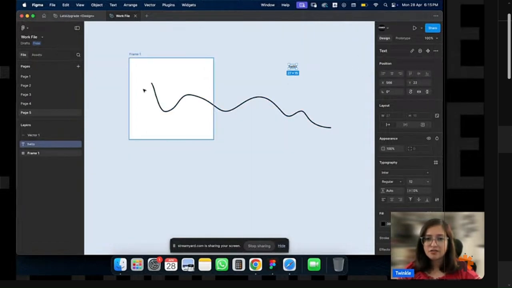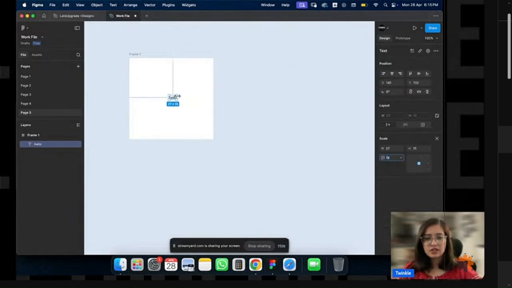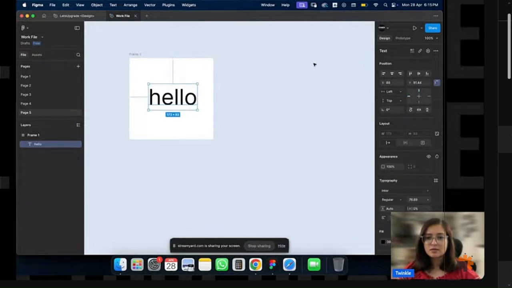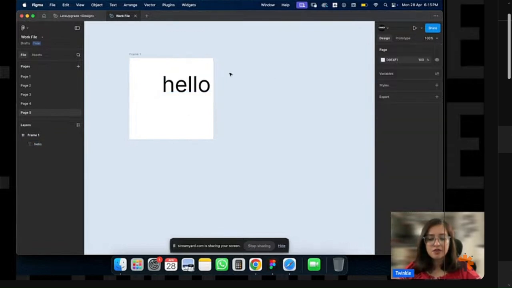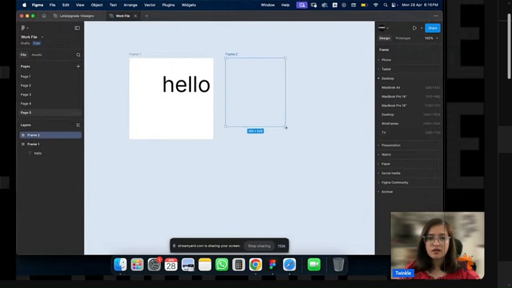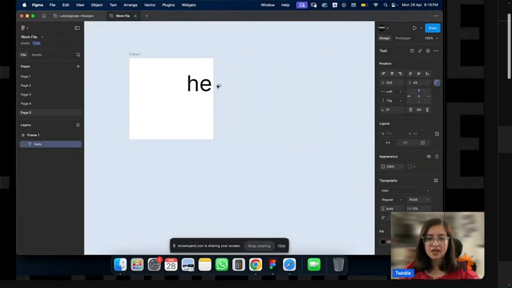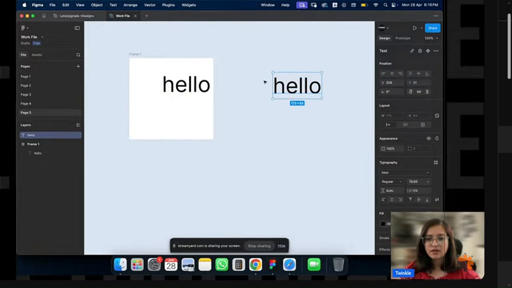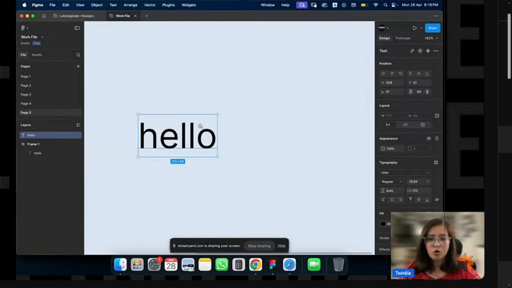Now, for example, let me just remove this, increase the size of this text. Now I need to position this text in the center of this particular frame. Frames are nothing but a set constraint in which you can move your design. So for example, if I move this hello outside, it kind of covers this entire space. There is no center for this. This is an open space.